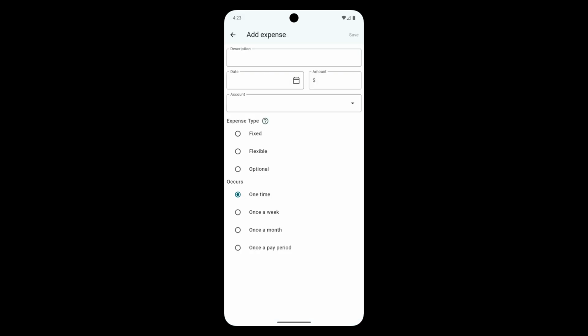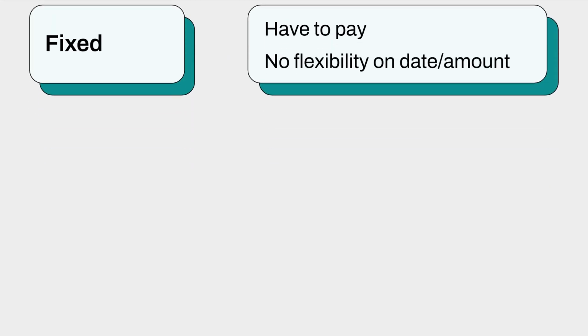You'll notice in the middle of the screen that it says Expense Type. So before we show you how to enter expenses, here's a brief overview of the different types of expenses that Payday Planning allows. For planned expenses, there are 3 different types you can plan. Fixed items are expenses that you have to pay and don't have flexibility on the amount or the date. These are typically your regular bills, such as housing, car payments, cell phone bill, etc. This is also the place to put any subscriptions you have that automatically charge you.